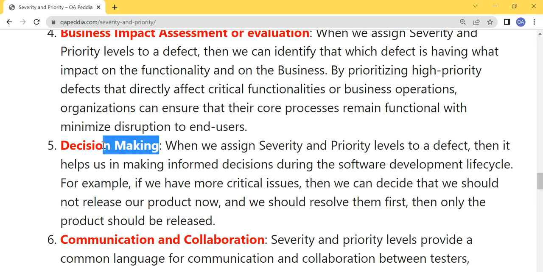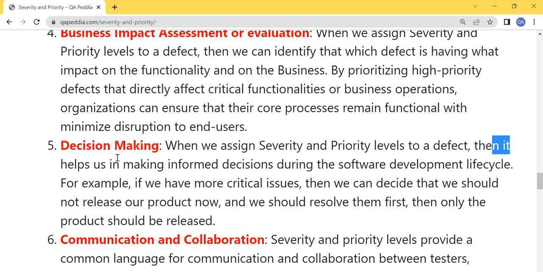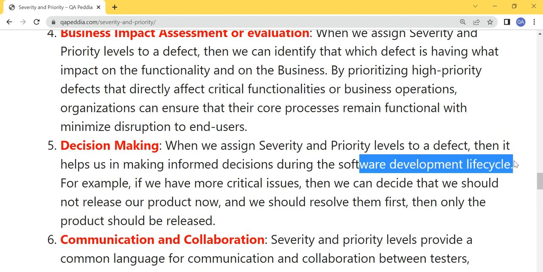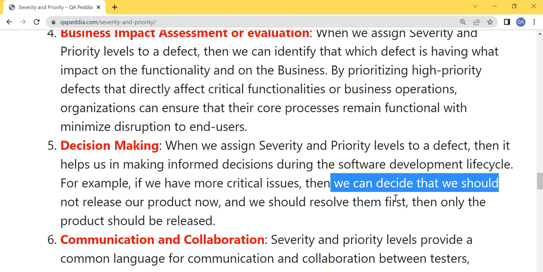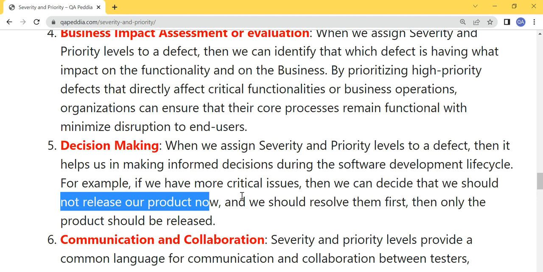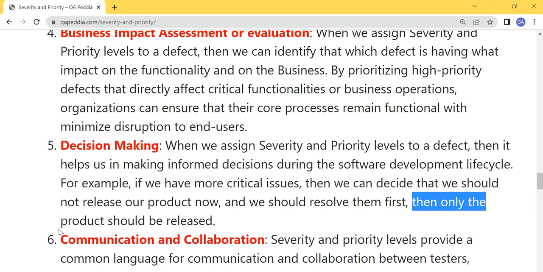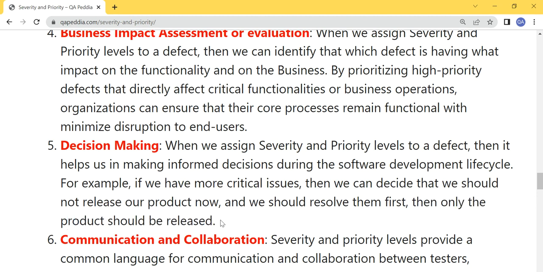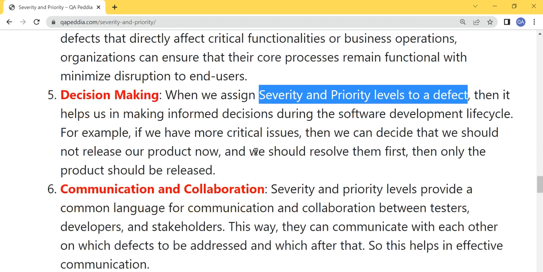Then decision making. When we assign severity and priority levels to a defect, it helps us in making informed decisions during the software development lifecycle process. So if suppose we have more critical issues, then we can decide that we should not release our product now, and we should resolve them first, and only then release our product. Okay, so our product launch and everything, we have to decide based on our severity and priority level defects. If suppose we have more defects, we will not launch our product.